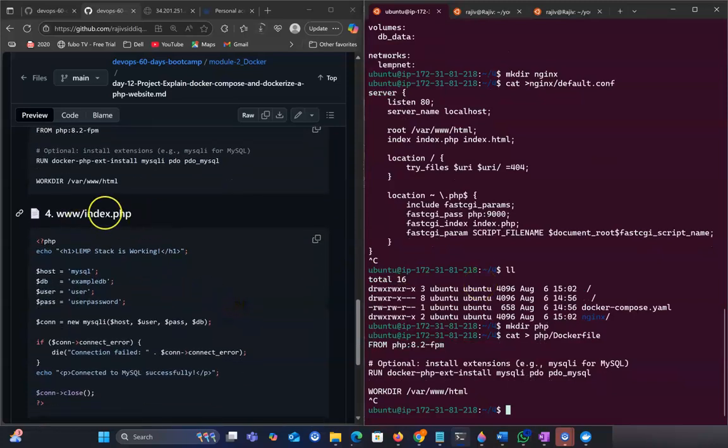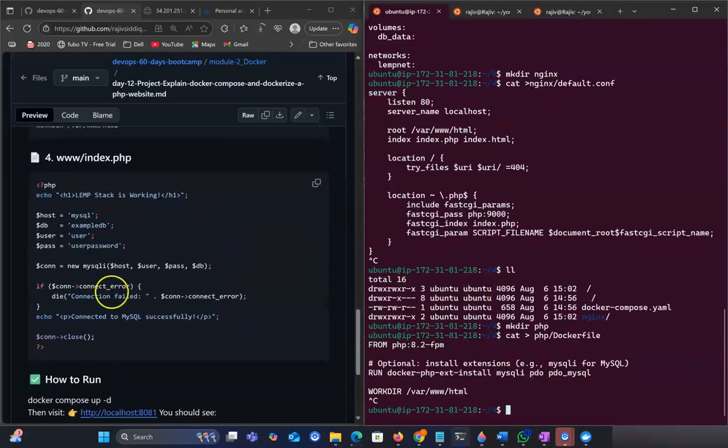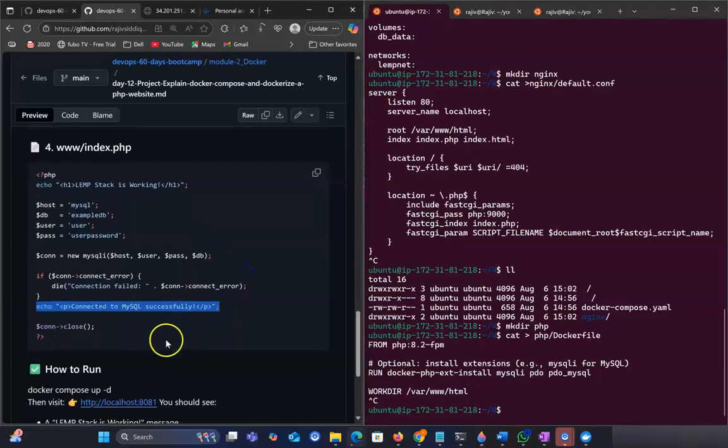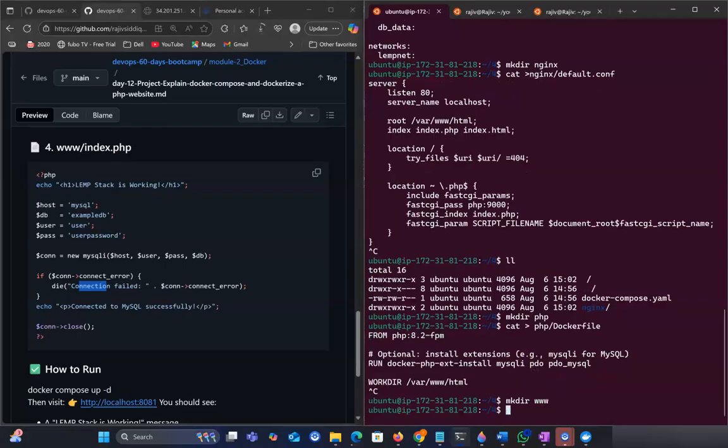Now I need to create an index file. This index file is simple: if the database is working perfectly, it will show a success message. If the database connection fails, it will show a different message saying the connection failed. Okay, so let's create the folder www.